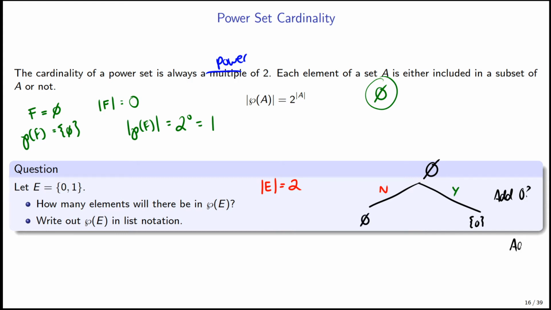Now we're going to ask ourselves our second question. Do we want to add 1? And each of these is going to have 2 different possibilities, either yes or no. Starting from the left, if we don't add anything to the empty set, we're just going to be left with the empty set. If we add 1 to the empty set, we're going to be left with the set containing 1. So that's 2 possible subsets right there.